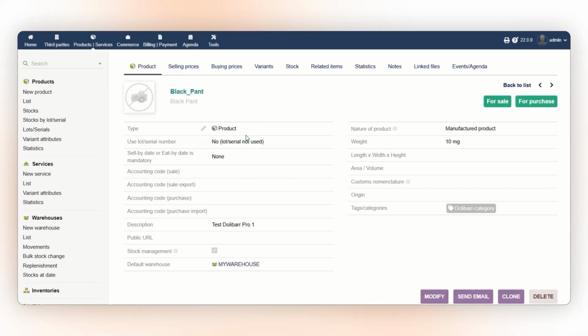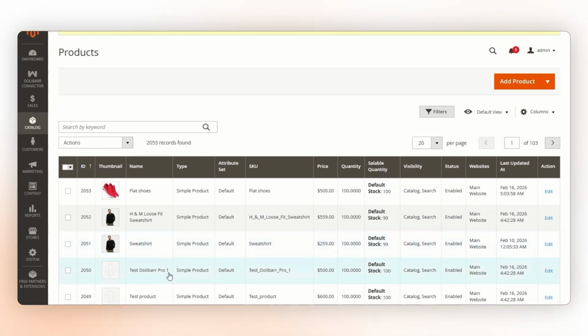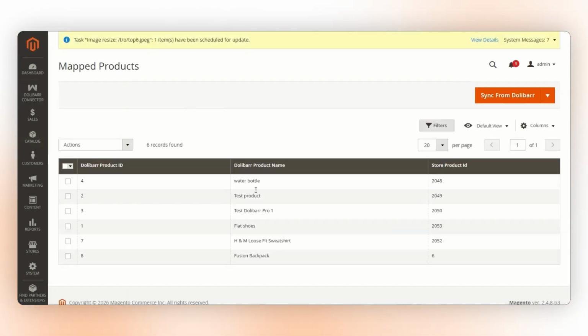Now we move to the Magento end to check whether the changes are reflected or not. As you can see, the product name is still the same and has not been updated yet. For this, go to the Map Product list. Here you can see the product named Product 1, which was imported earlier.